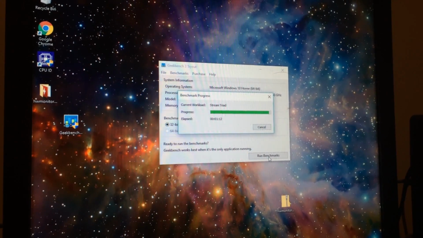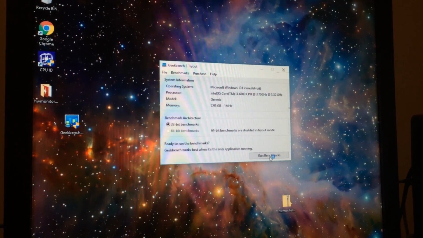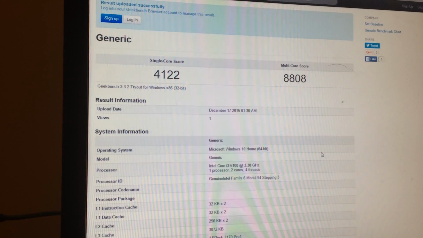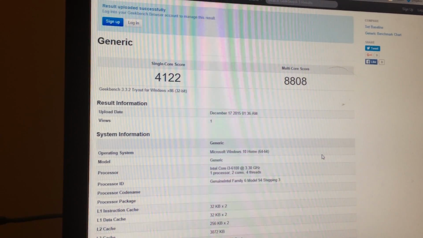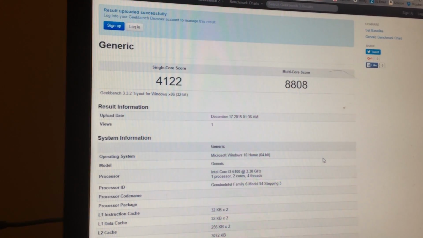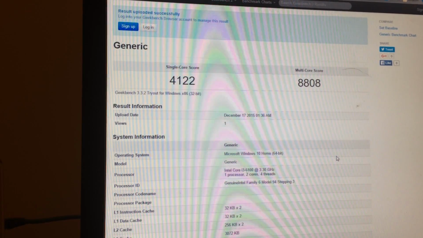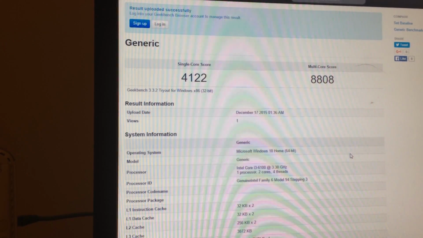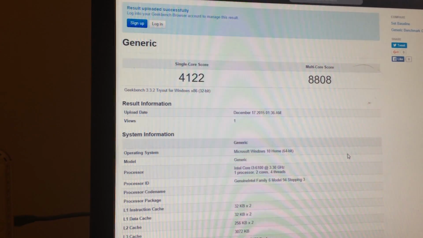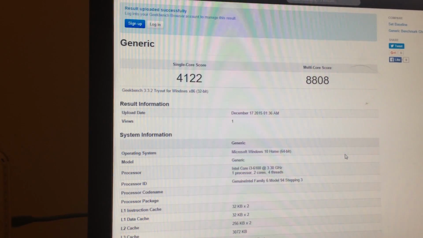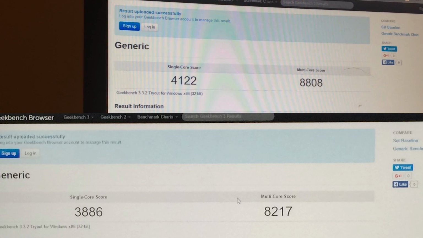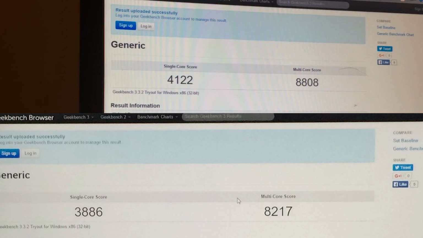Okay, so it looks like it's going to take around 1 minute and 15 seconds, and our score, wow, single core score 4122, and our multi-core score is 8808. That is pretty awesome. That's definitely higher than our previous single core score and our multi-core score, I believe. Well, let's go ahead and put up the old scores. Yeah. So there is an increase, 4122 versus 3886, and 8808 versus 8217.